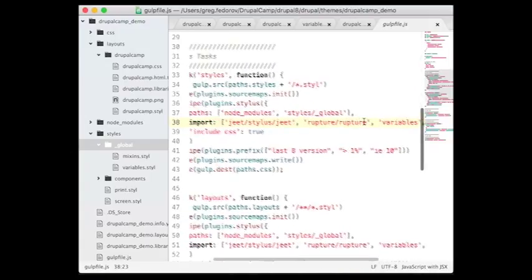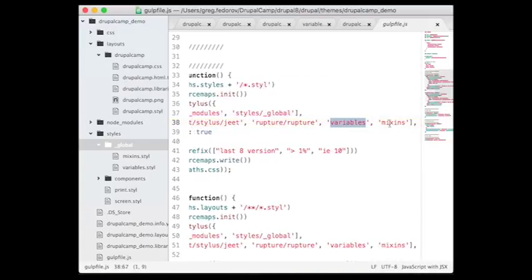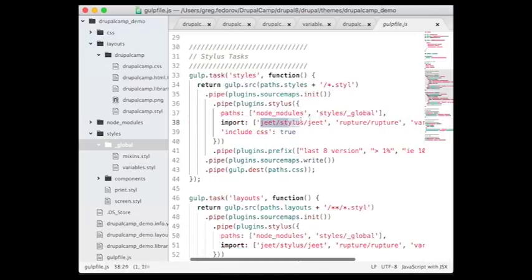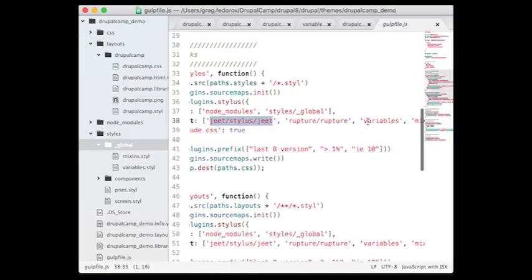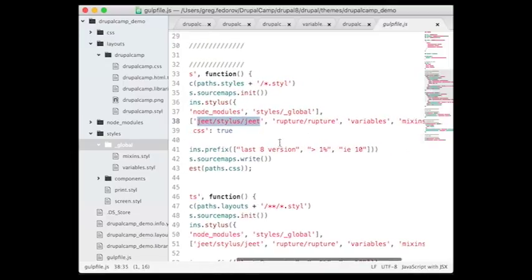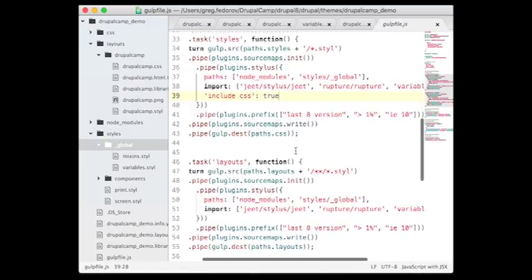These can be whatever you want, right? So in this case, we're importing variables and mixins, these two files here, as well as we're using Jeet. Jeet is a grid system library for styles. In my opinion, it's really top-notch, and it's very simple. I like simple things. You can learn it in like 5 minutes and use it for the rest of your life. And Rupture is a breakpoint library, also very simple and fast to pick up.